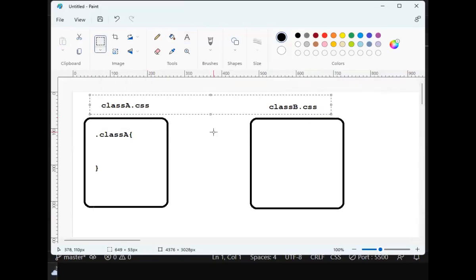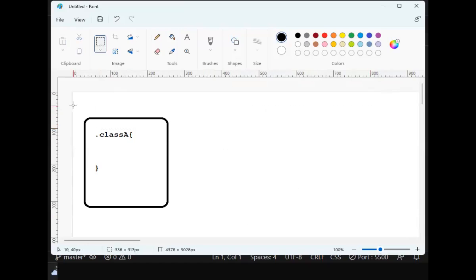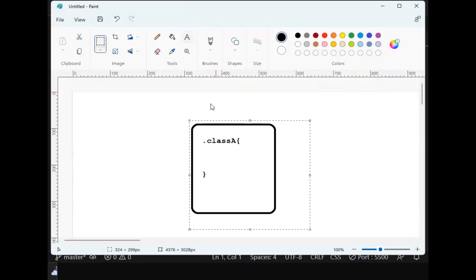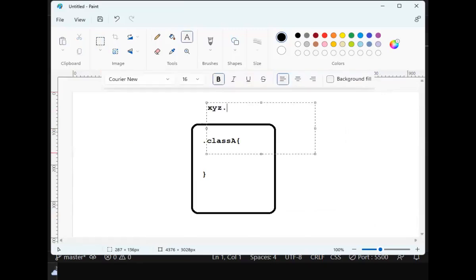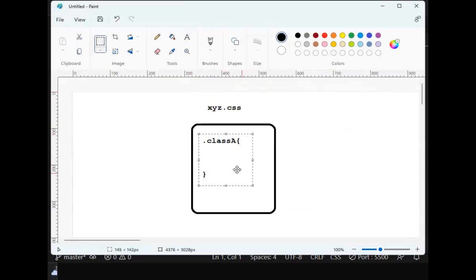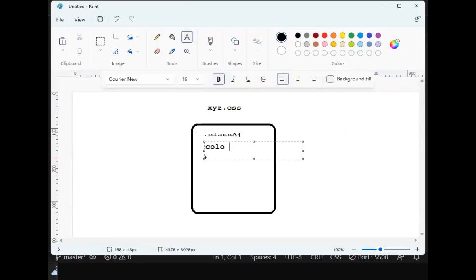Are you understanding? Or do I have to take a single file only? Can I take a single file? Take the single file. As of now, take a single file and tell me. XYZ dot CSS. Inside this, define the properties. Color as red. Dot. Font 30 pixel. Done or not?